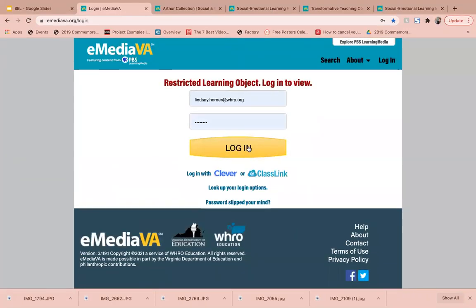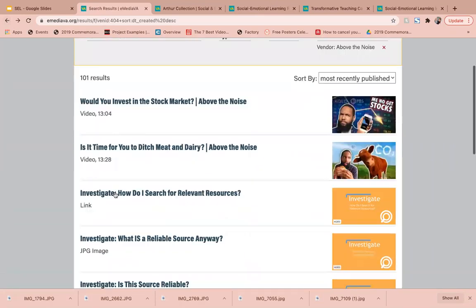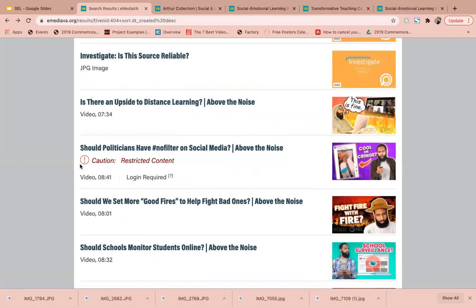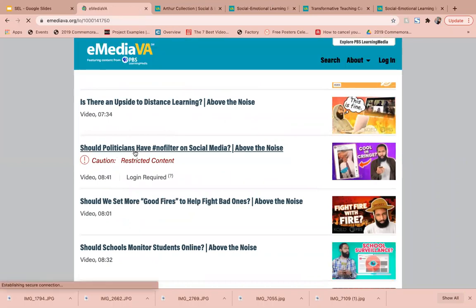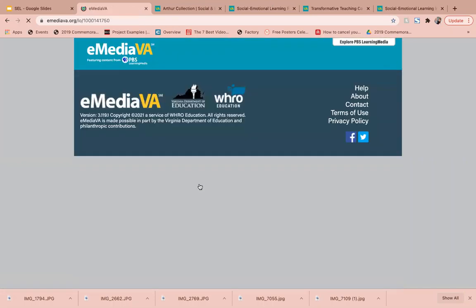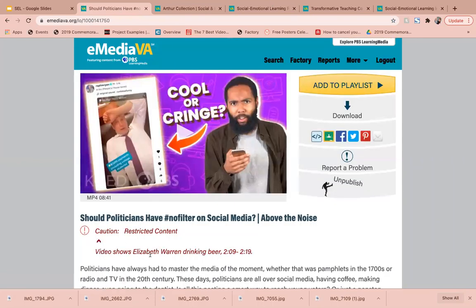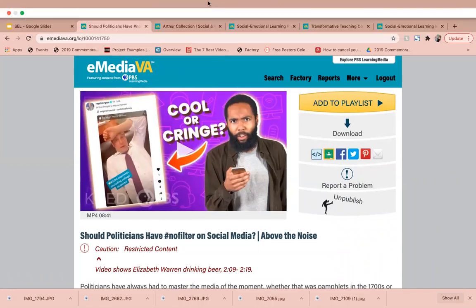So this is a restricted learning object. Almost all of our resources are available without logging in, but you can see here, just click here. It told me before, but the reason that this is restricted is because it shows Elizabeth Warren drinking a beer. For secondary students, that's not something they're going to mind, but for younger students, it may not be appropriate.